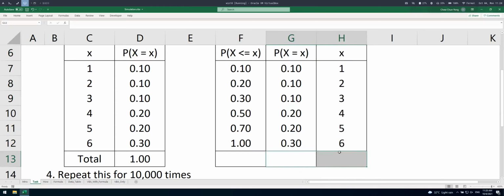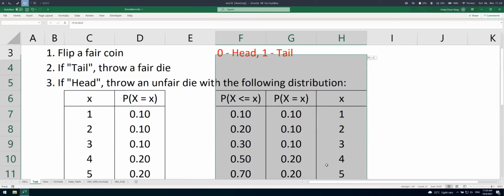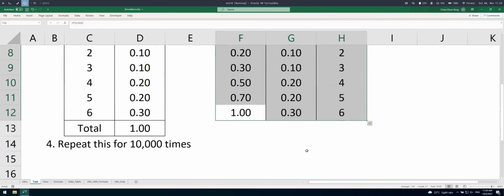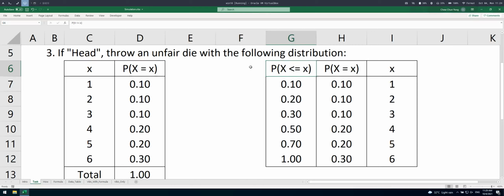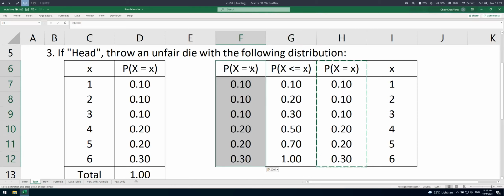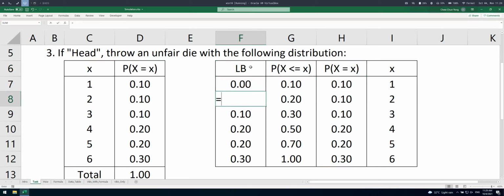So you don't really need this one. You can change this to no border, and okay, it looks better now. Okay, so in order to simulate this one, of course you cannot use this 0.1, you have to use the lower bound. So let's cut this one and paste it to the right hand side so that we get the lower bound. And then of course I just want to change the label to lower bound. So this should be 0, and then the lower bound for the second number is 0.1. Okay, and then this thing will just repeat.